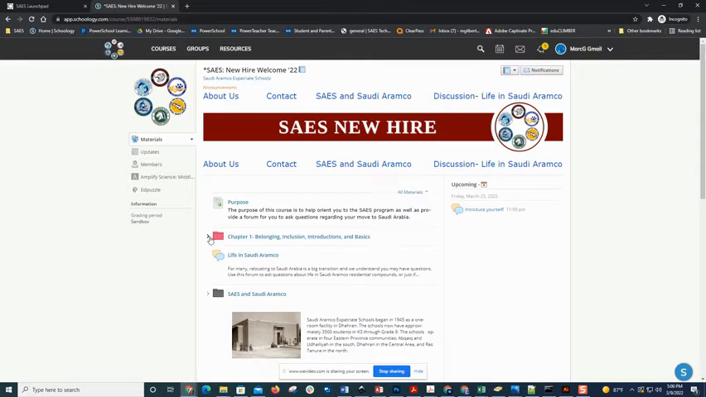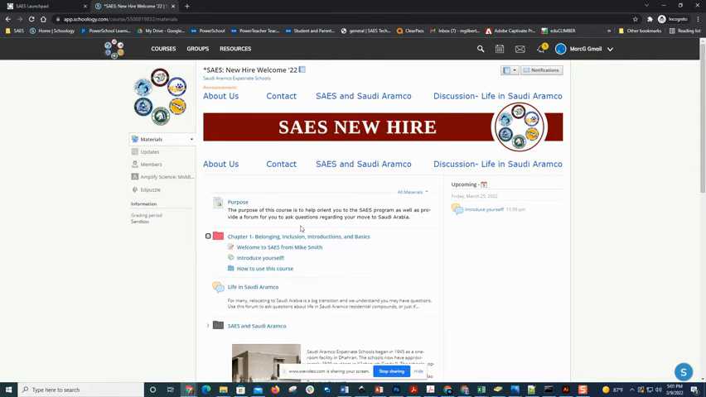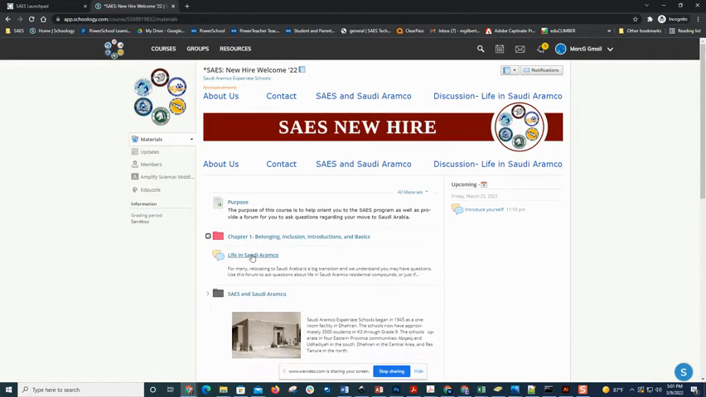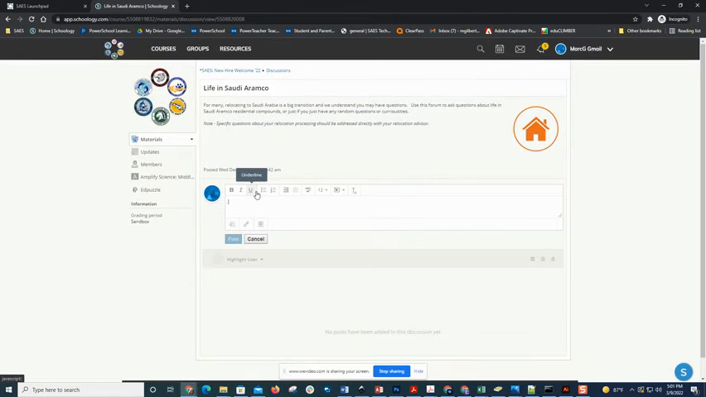So we'll have some chapters with some content in it. And we'll also have a few other things going on. So this is the chapters with some basic information. We'll also have some discussions that we'd like to have. The first discussion you'll see on this first page is life in Saudi Aramco. This is the catch-all discussion for if you have questions about anything from where do I buy bicycles or how to pack best. And you just go in and you can type in a question that you have.